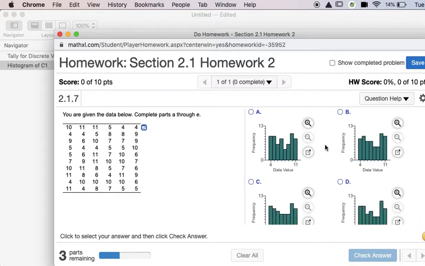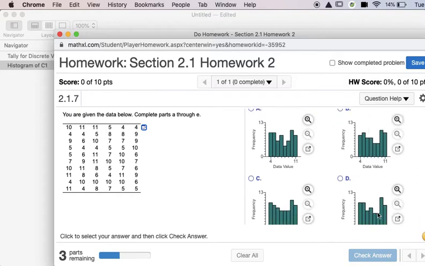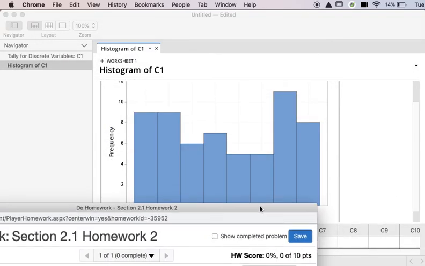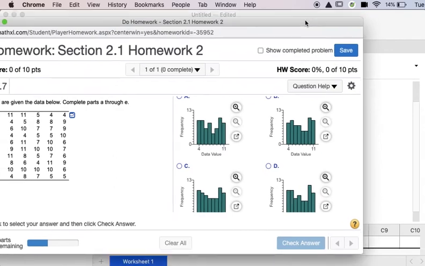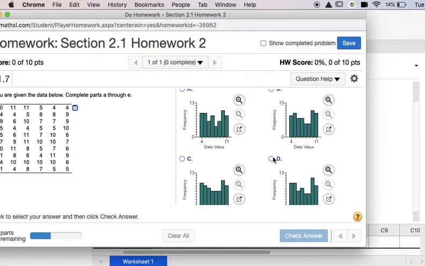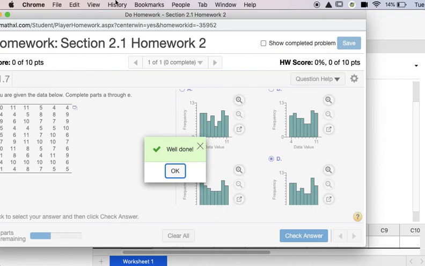MyLab doesn't have the ability to have you make histograms, but I'm just going to choose the histogram that looks like it matches the one that I made. So I can see it's going to match, it looks like histogram D. So I would select that, check answer, and I was correct. So that's how you make a histogram in Minitab.